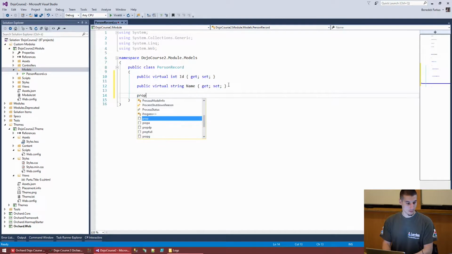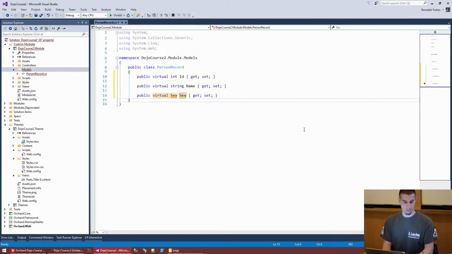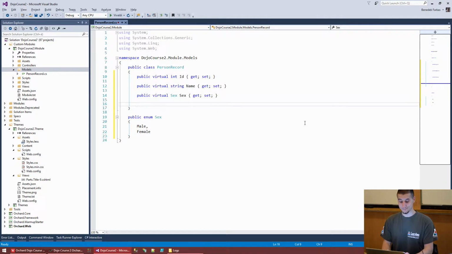The next one is public virtual, and we're going to use an enum here that we're going to declare later to store the sex of this person, and we're going to add an enum. I'm typing quite quickly and making interesting mistakes, but this is still quite simple.